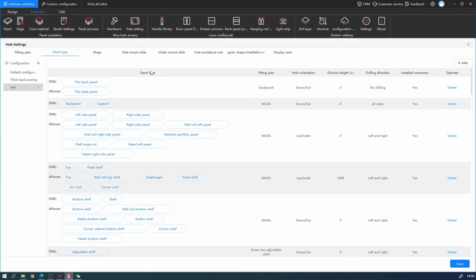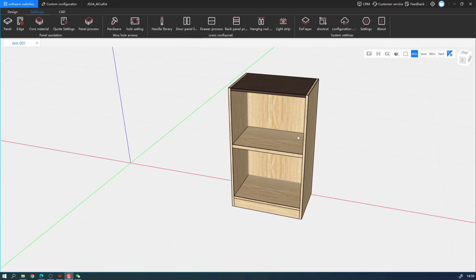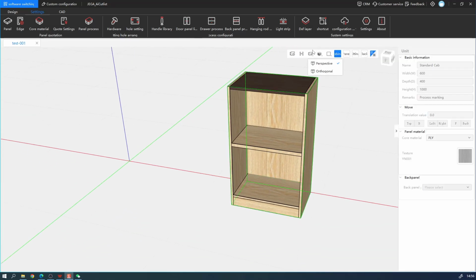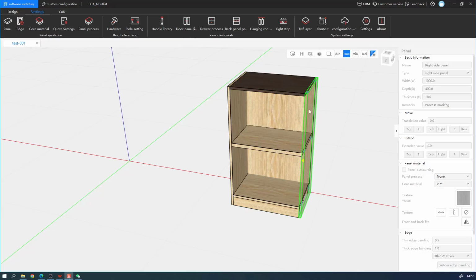And up here you can see the panel type. This panel type one is the DMS, which means the panel type in JEGA AiCutlist. And this is the panel type from JEGA AiHouse. So if you want to check this panel type, let's save it first and close this. Like for this cabinet, you can click on the board. Let's click on one of the boards.